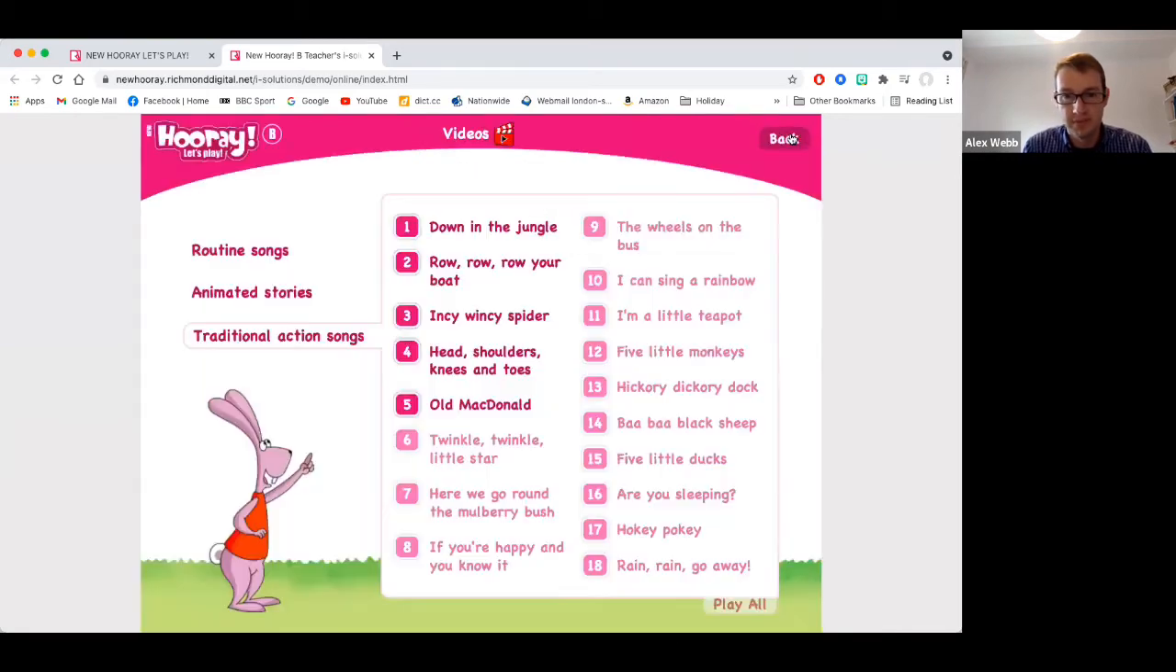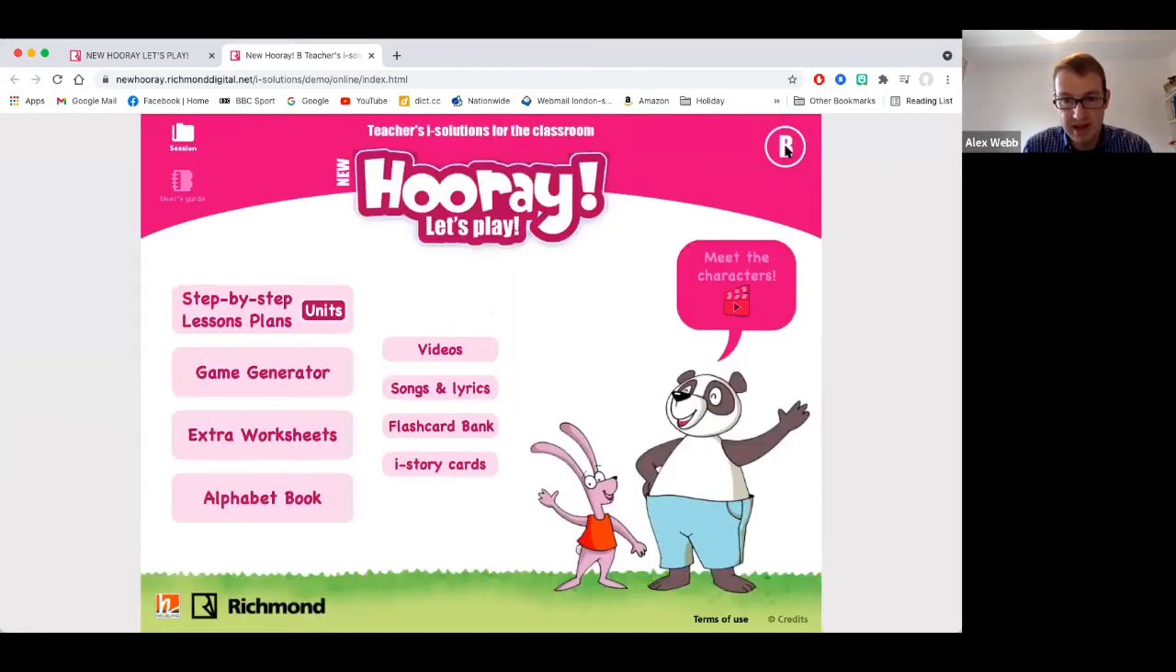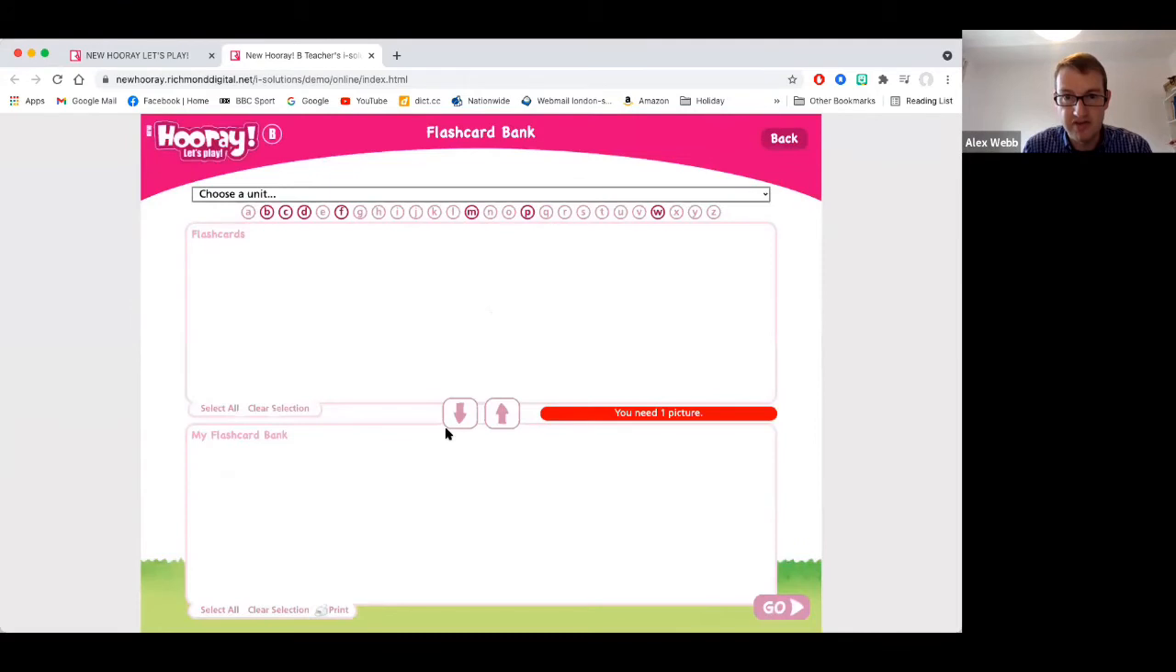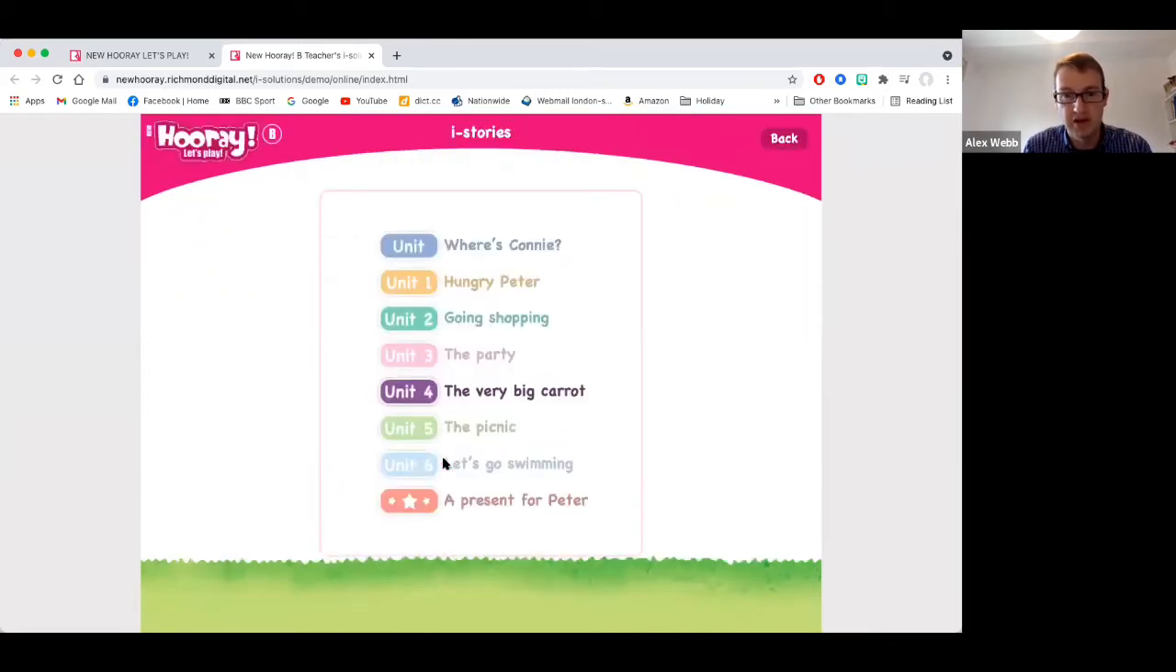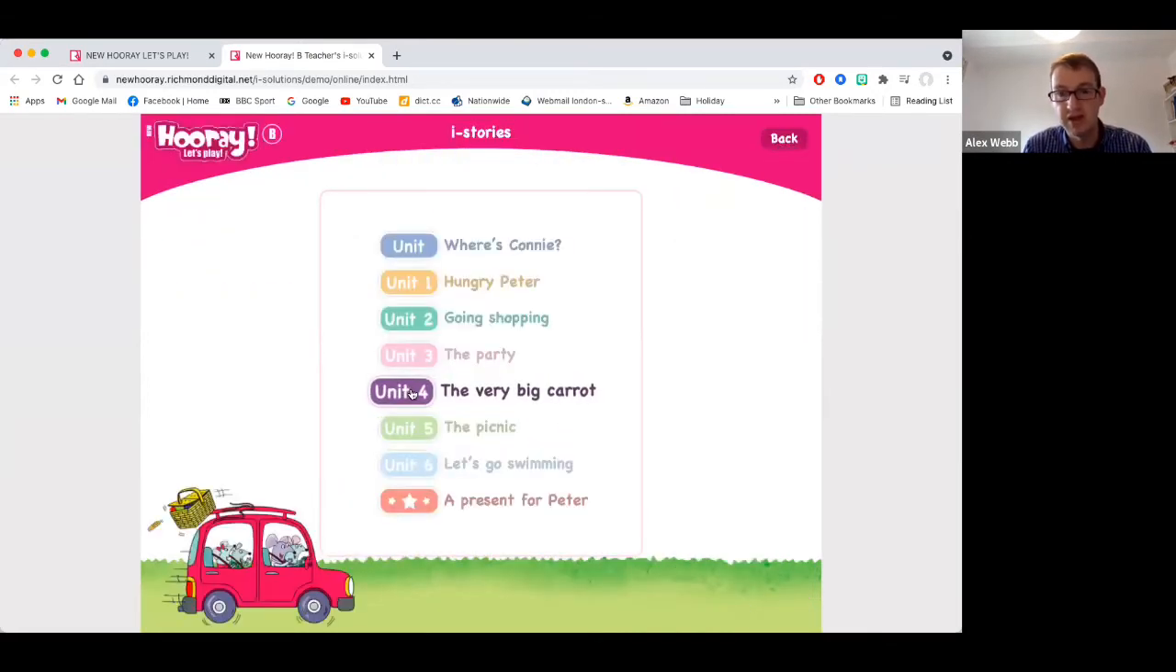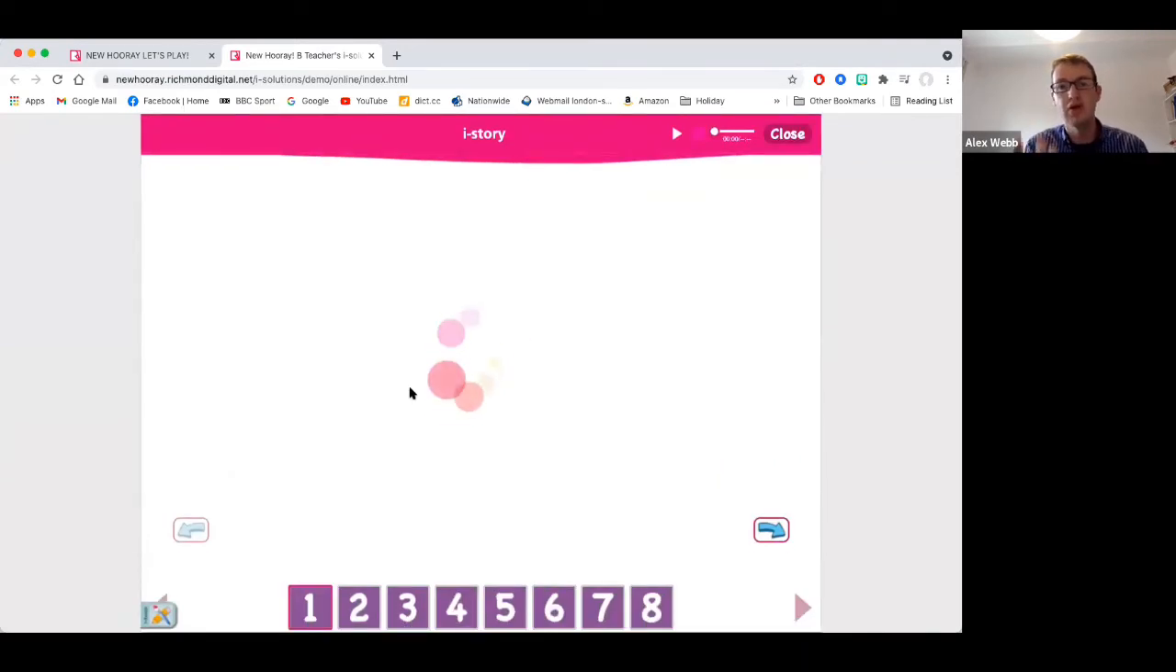Okay, if we go back, you can also see you've got the flashcard bank, so you can click on by letter and see all of the different flashcards. And as I showed you before, you've also got the story cards. Okay, so the story with the giant carrot, you can also tell that story slightly differently if you want to, using these story cards.